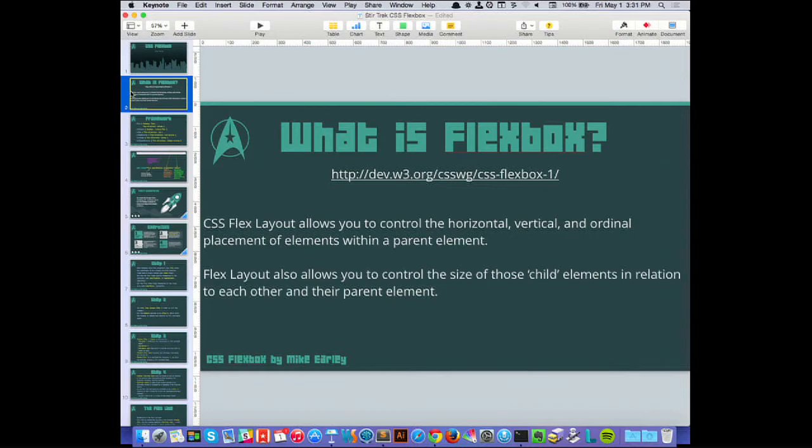And what it does is really two things. At a container level, which is to say, if you have an HTML div element, and that HTML div element has children, you can control the horizontal, vertical, and ordinal placement of those children within that div element. But the second thing that it does is it allows you to control how those children size themselves, whether they size themselves at all, expand, shrink, etc. And what that translates to, by the way, is CSS Flexbox has been built for responsive design and responsive development.